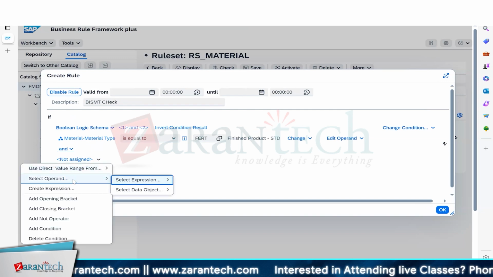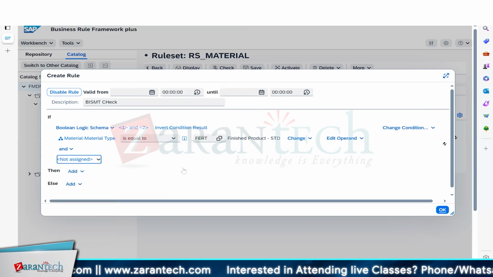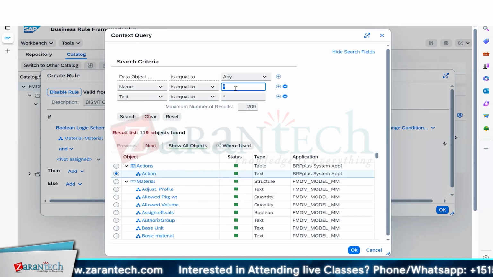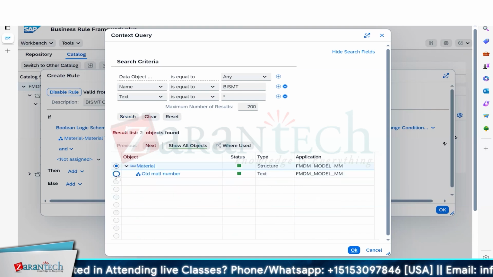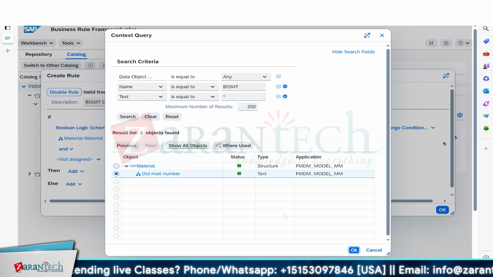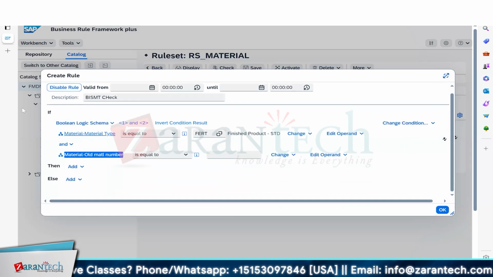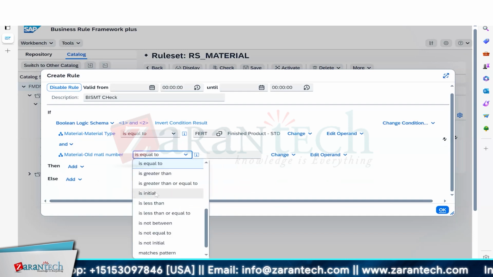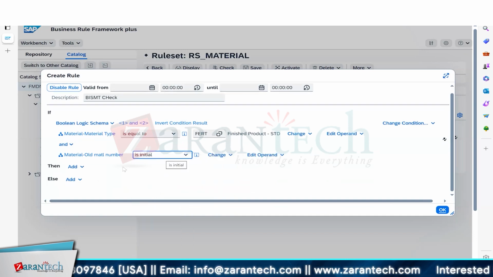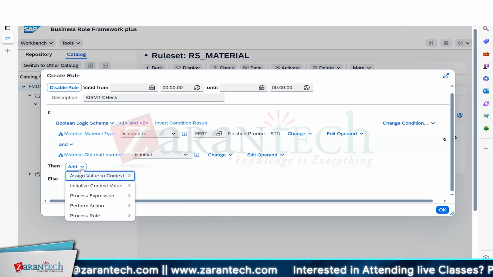use the BASMT. BISMT, the other field. Okay, old material number. So now read this condition. If material type is equal to FERT and old material number is initial, then you wanted to throw an error message. So that's why if this matches, it will go to then, right? So here you need to throw an error message.